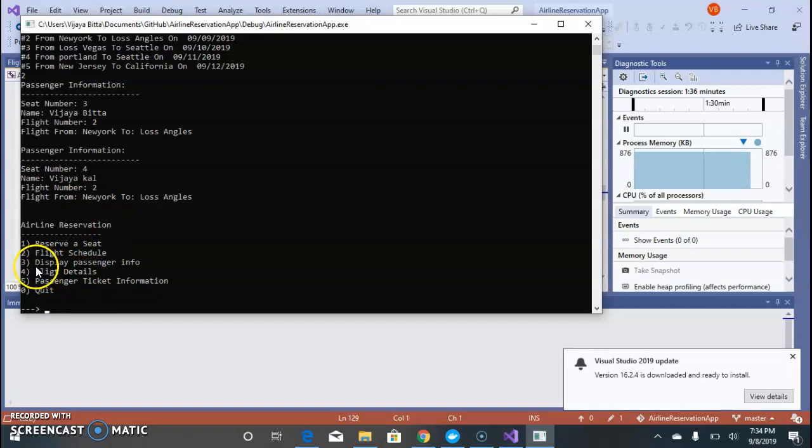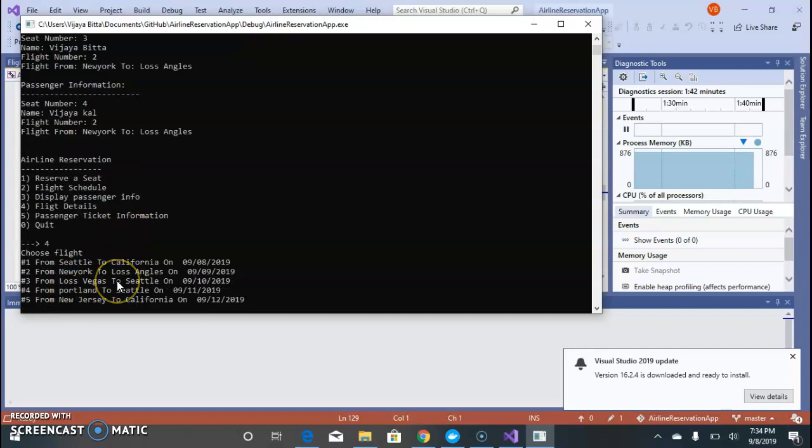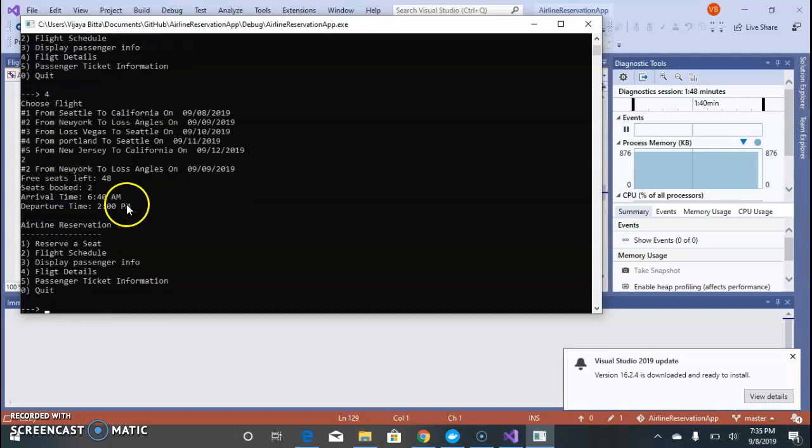Then from the menu, the next one is flight details. It asks us to choose one flight from all the flights. I'm choosing flight number 2. Then it displays the flight details with free seats left and seats booked, arrival time and departure time.